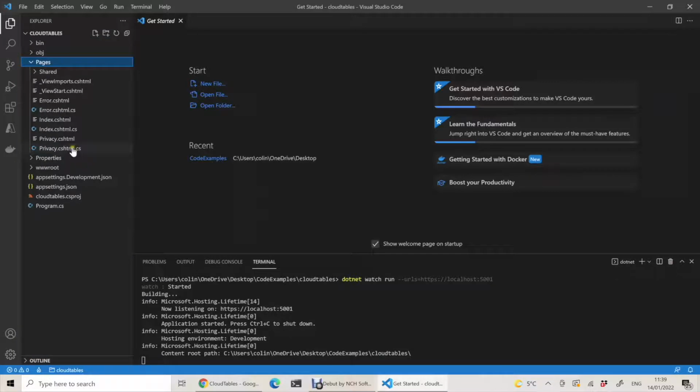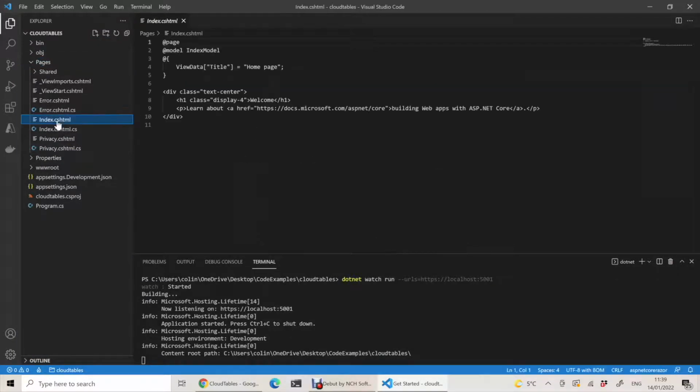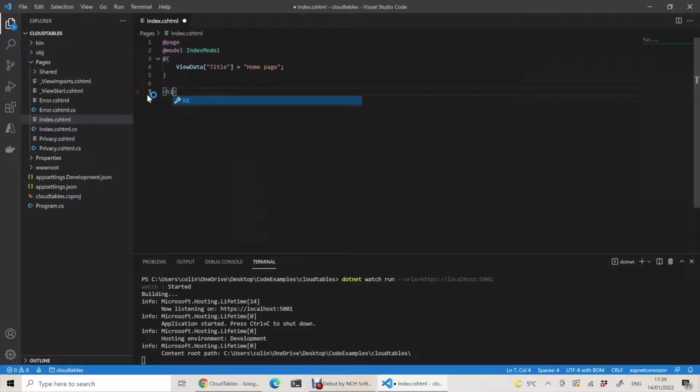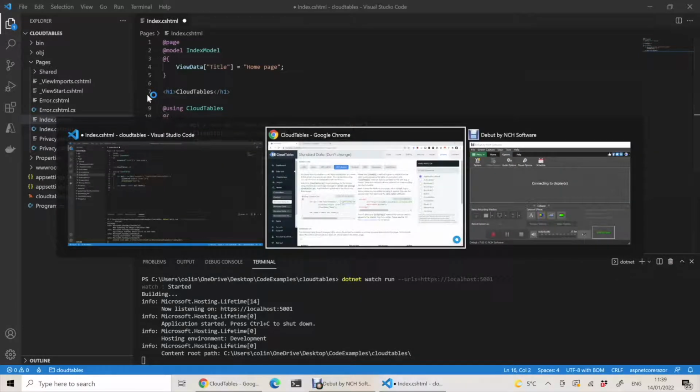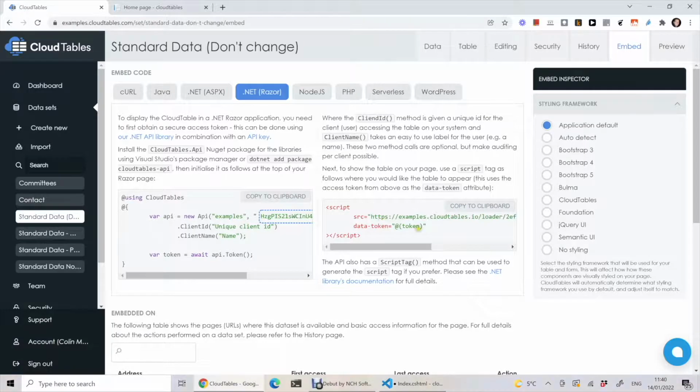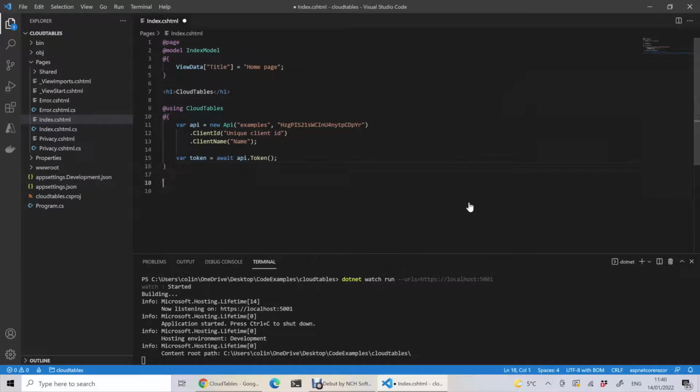Go to our demo page we just created, the index page. Get rid of the hello stuff and change that to be a header for CloudTables. And then we'll just paste in that code we got from the CloudTables page. So this gives us the token, which we then use to create the script tag. So the token gets placed into there. We'll paste that in as well.